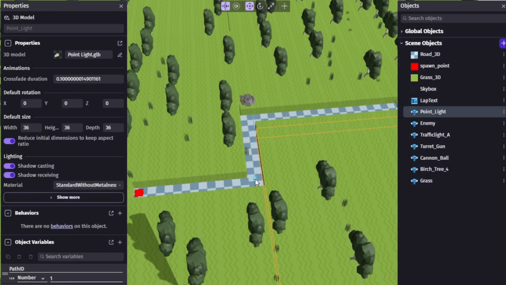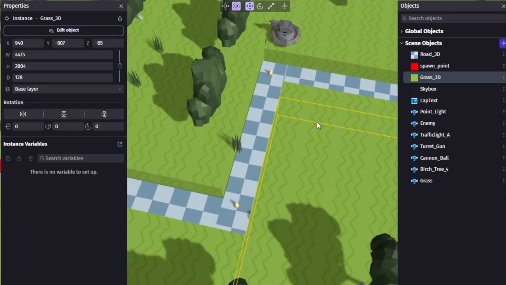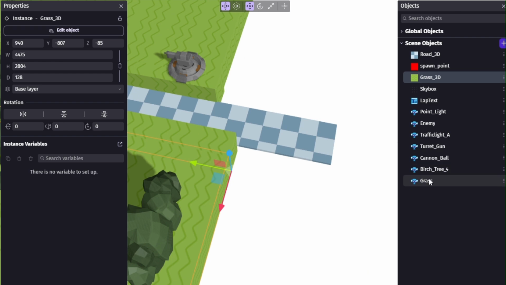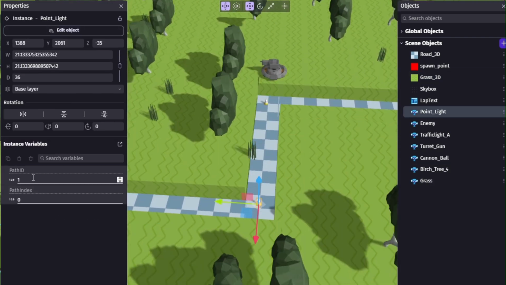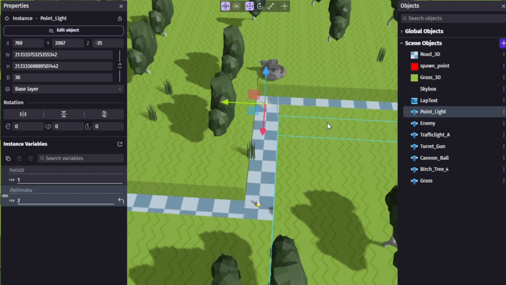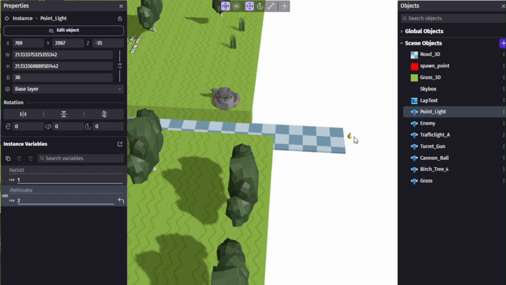With that done, drag your point objects into the scene to form the path your enemies will follow. Make sure there's enough space between points so enemies can reach the next one smoothly. Now set each point's path index variable. Start with the first point at 1, then the next at 2, and continue in order along the path.